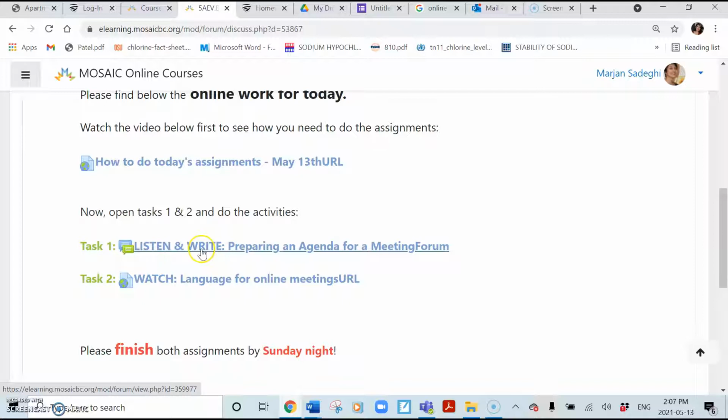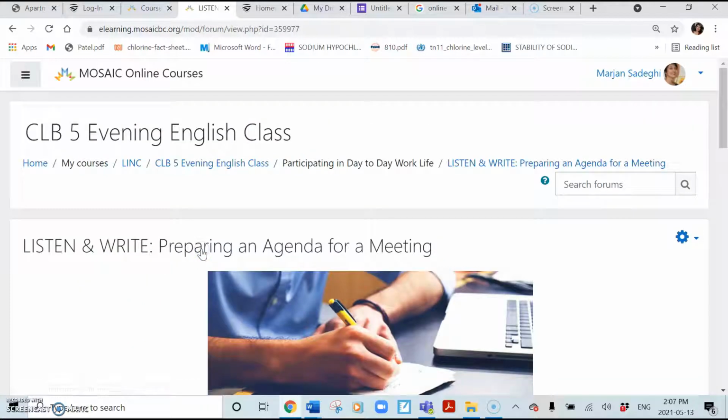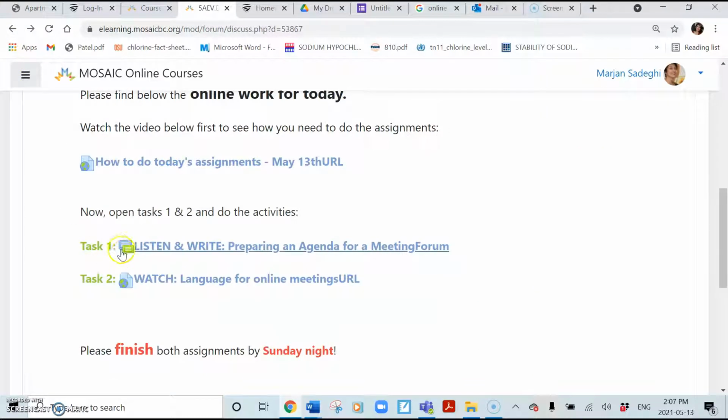When you open task 1, first of all, I need to tell you that this is a forum. Whenever you see this, it means that this activity is a forum and you can write your answers. Actually, you can type your answers in. So click on it.